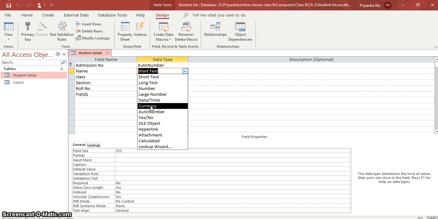Then currency, for writing the money details, like for fees, we use this field. Auto number sequentially numbers your records, like if you are adding a serial number or you are writing the student roll number wise, then you can auto number them. Then the next field is yes no field. Here you write the values as yes no values, like if a student is availing school transport or not, and you simply have two options, yes or no, then we use this yes no field.